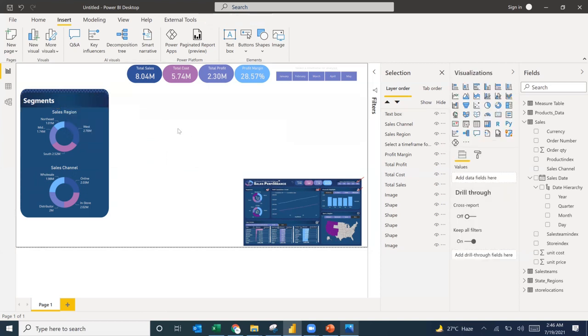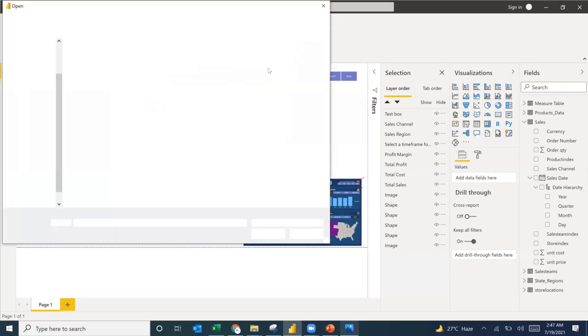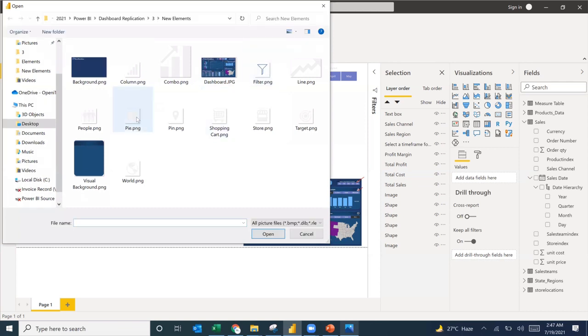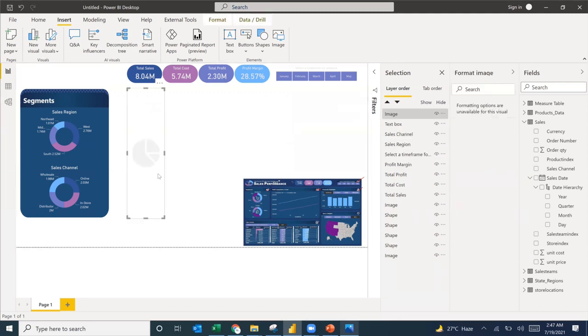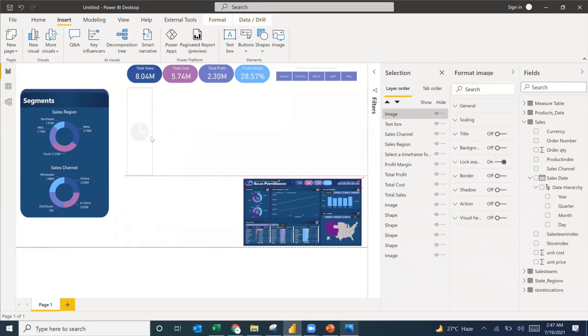Now, we'll get also the icon. Saving those icons in PNG will have the invisible effect in here.